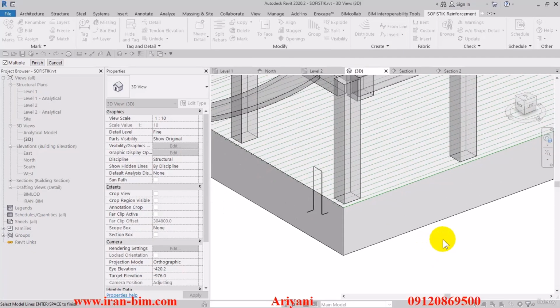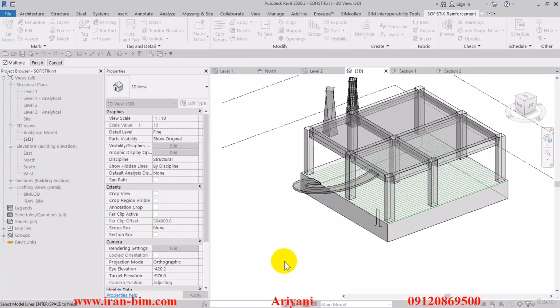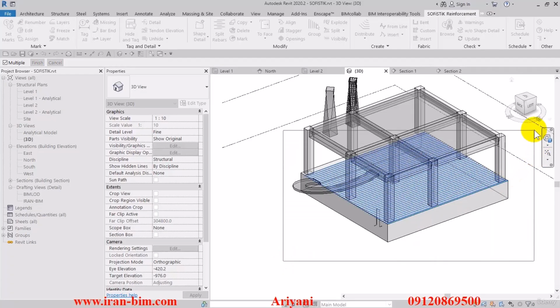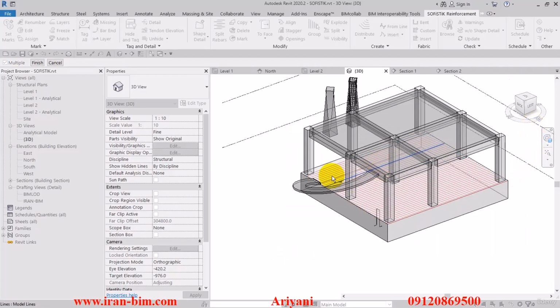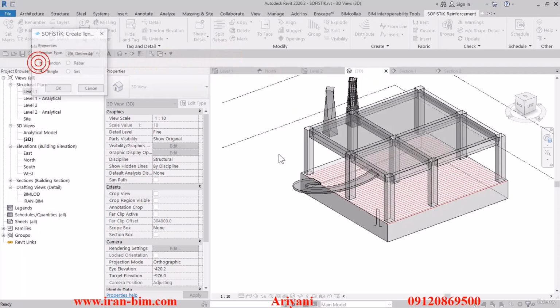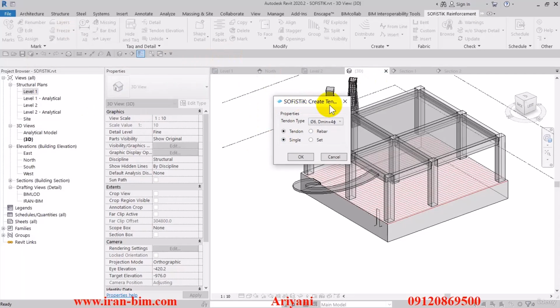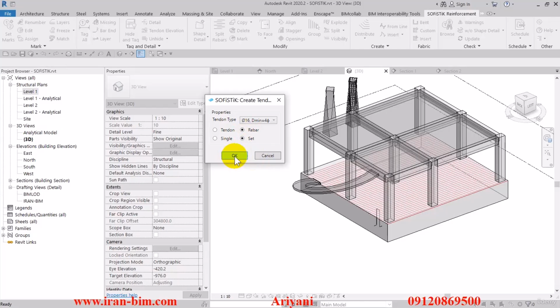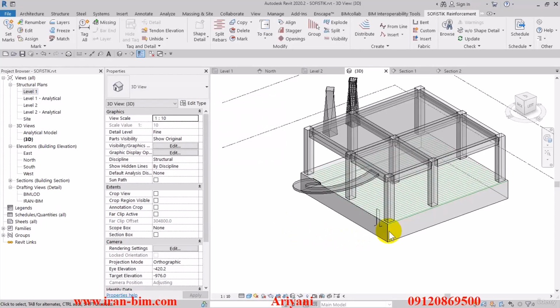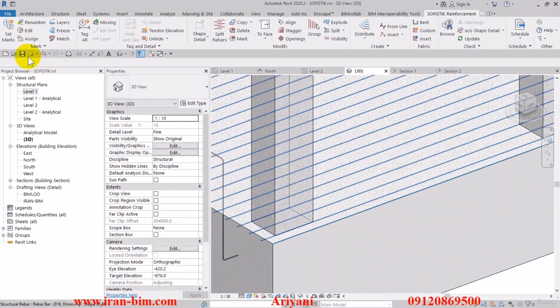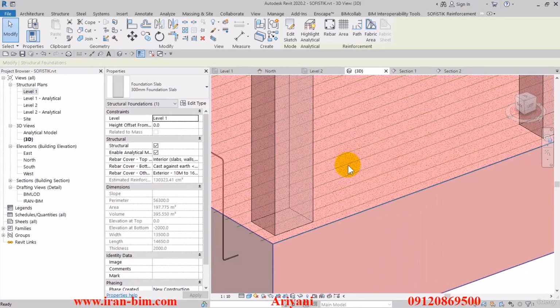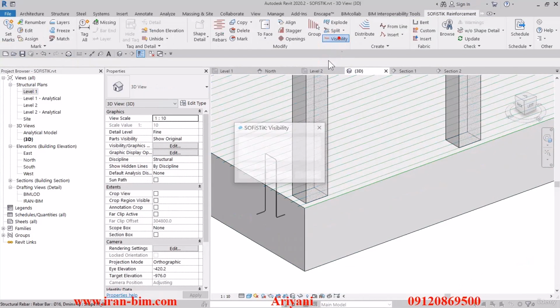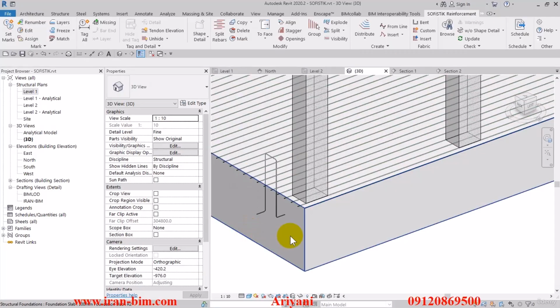Alright, then we have the surface over here, which is the model line. And so after that, this window pops up. So the first option here is the type of rebar, which, for example, let's go with type 16 for now. Then here we'll have the rebar and set type, and then OK. Alright, and after that, I'll go to the visibility menu that we have here and click OK.